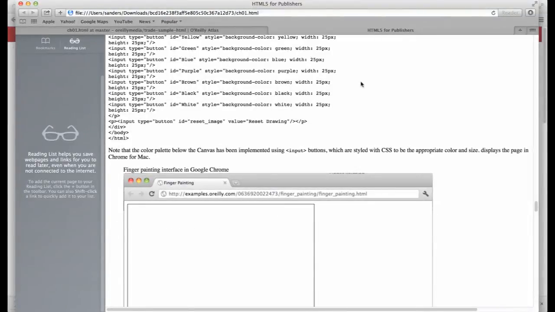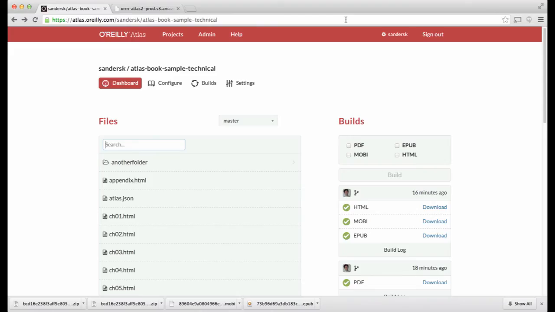The HTML output produced by Atlas is ready to be published on the web. Simply upload the files in the HTML zip file to your web provider, and you're ready to go. As you can see, Atlas is not just a powerful platform for publishing ebook outputs, but it is also a powerful content management system that you can use to publish content to the web.